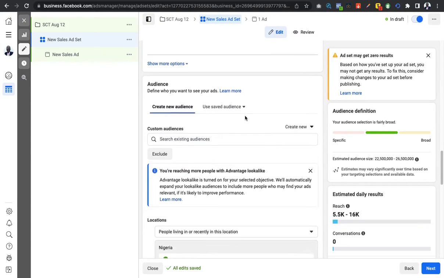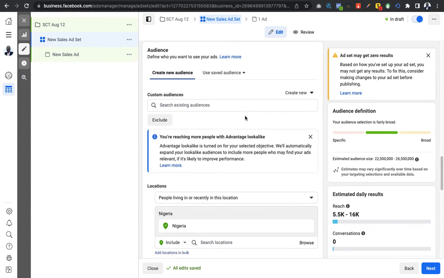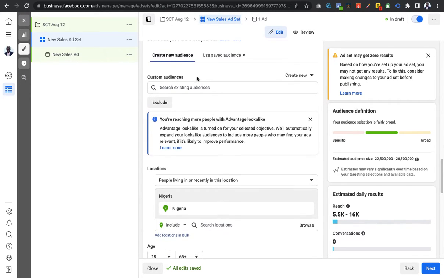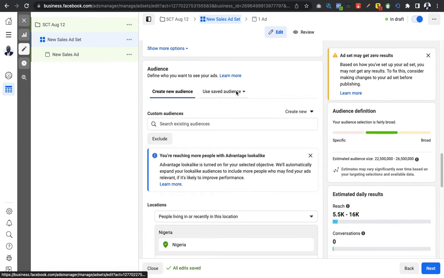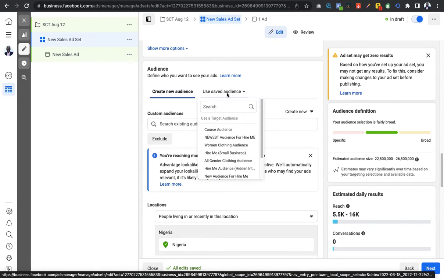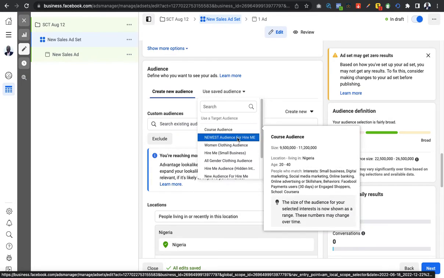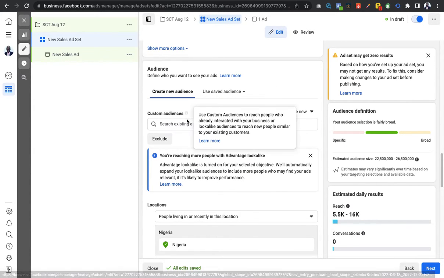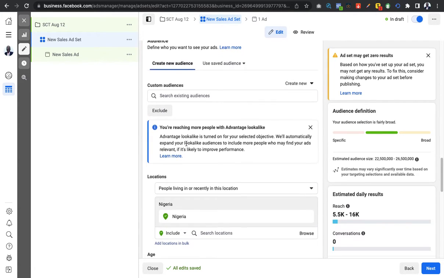It depends on what you are selling. So in case you have a saved audience, you come to saved audience like this, then you select among the saved audiences you have. As you can see, I have them in bunch here, but I'll be creating one.